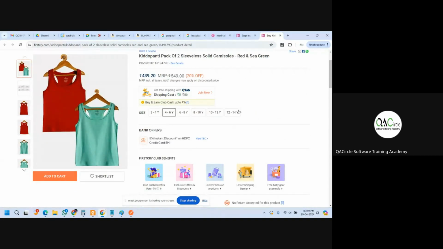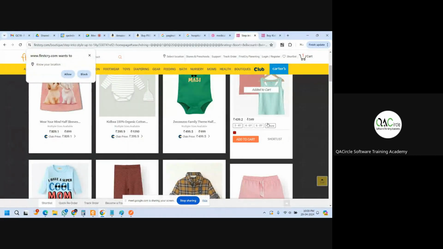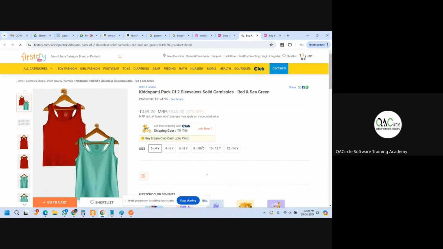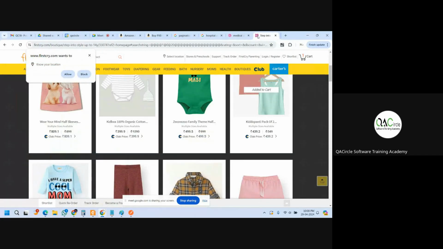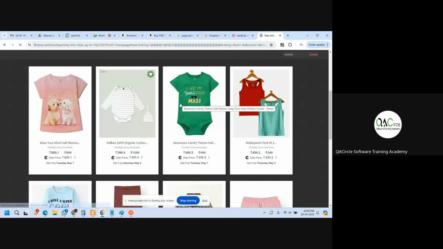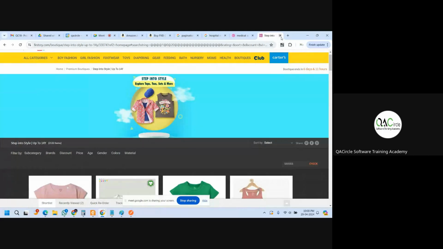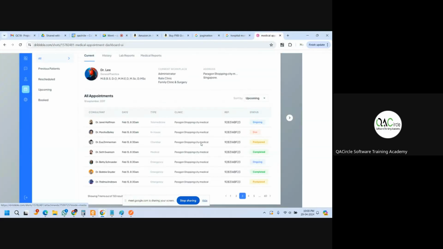So I have a few more options. See, here when you open, you could see 3 to 4, 4 to 6, up to 12 to 14. But here, what could you see? Plus more. When I click on plus more, the details page would open, right? So this differs from application to application. But what is the basic flow? That I'll actually explain to you. I'll just cover a few more points and then I'll start with that.